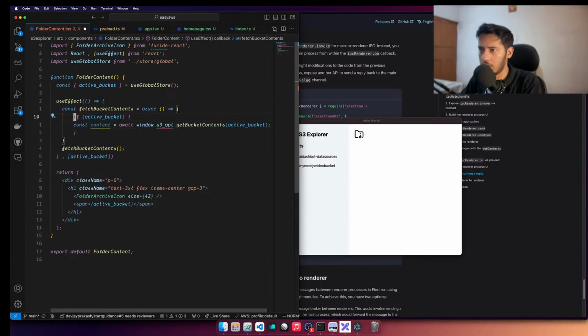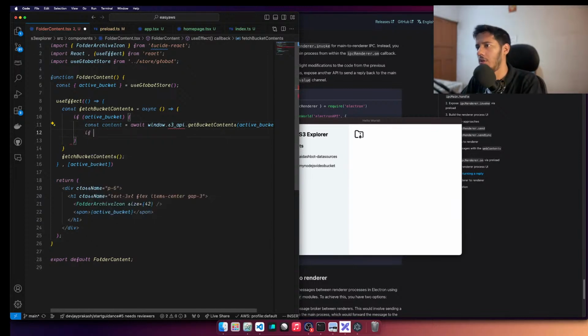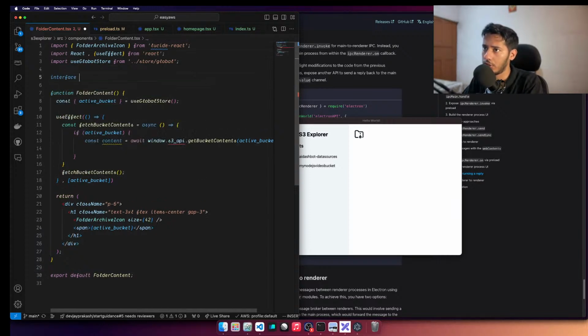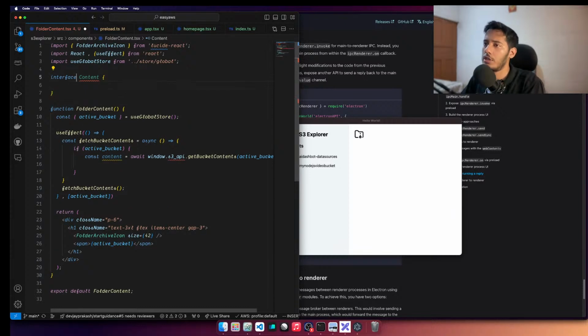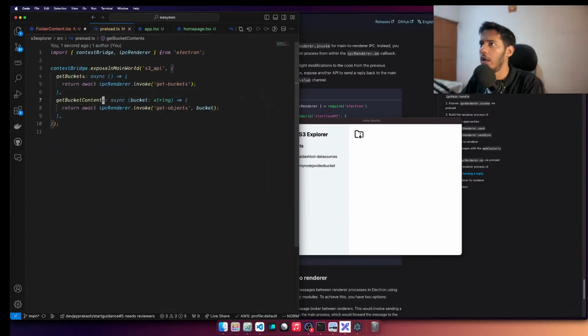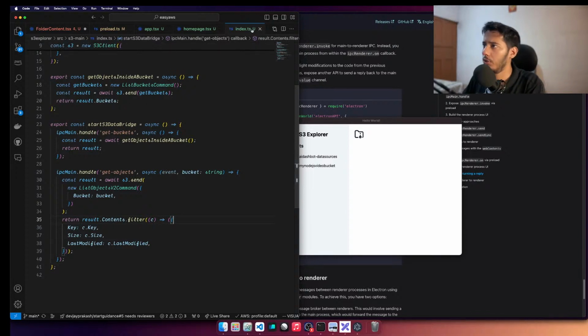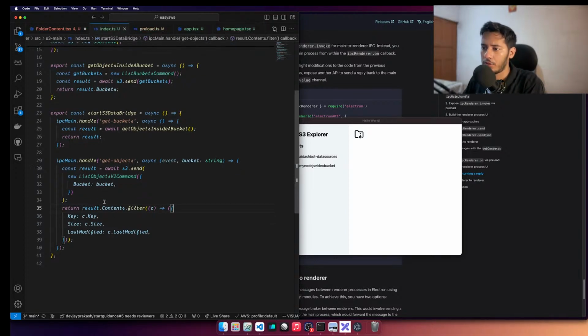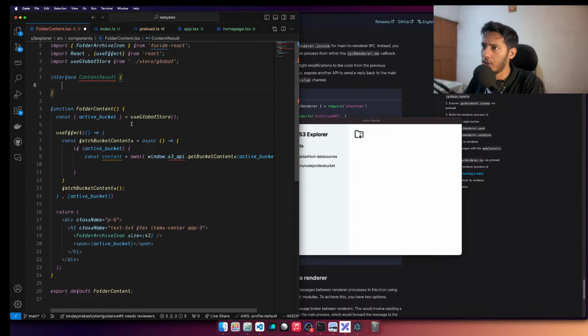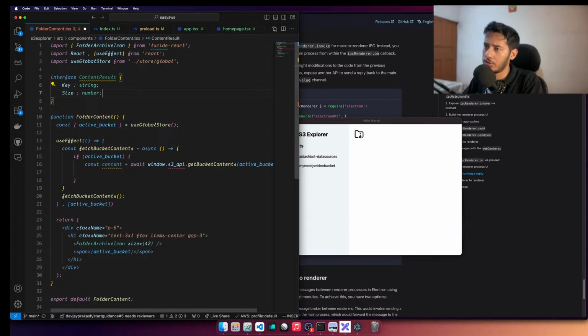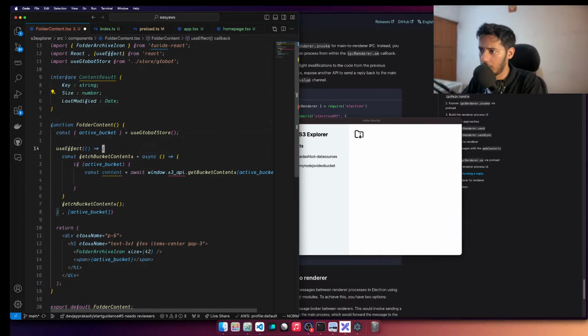And then we can just select this and give some space. We have content, and I don't know the type of content, so we'll have an interface which will tell us the type. So what does content result mean for us? We'll say content result, and if you go to this bridge, we'll replace this way. It's basically key, size and last modified. I don't know the type of last modified, it's a date. So we'll have a key which is string, size which is string, and last modified which is date. Then we can assign this type over here.